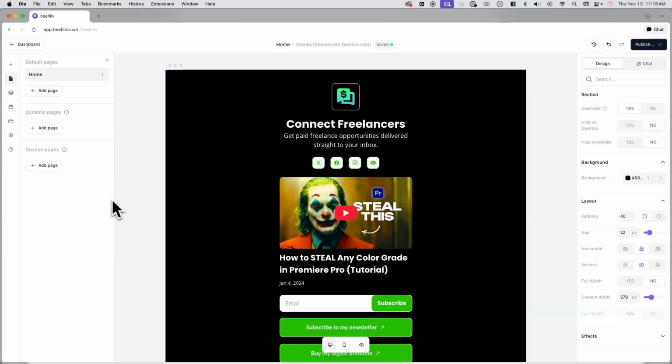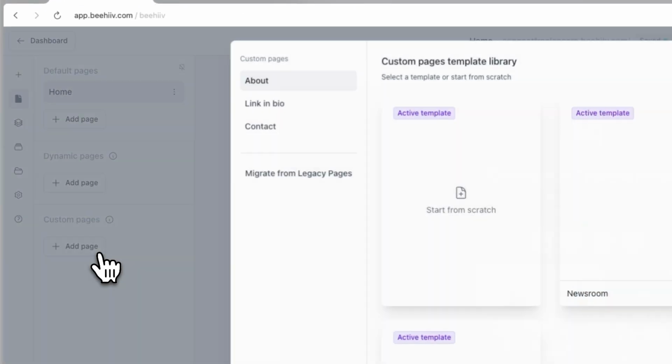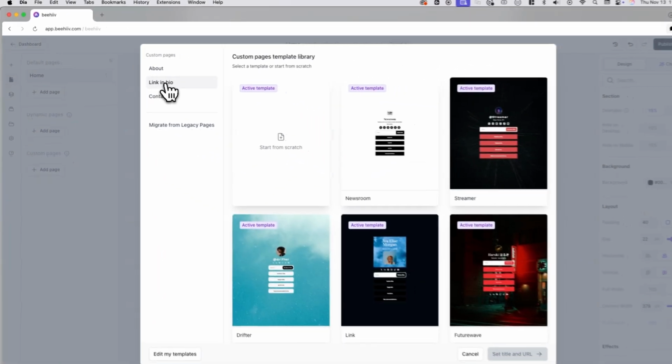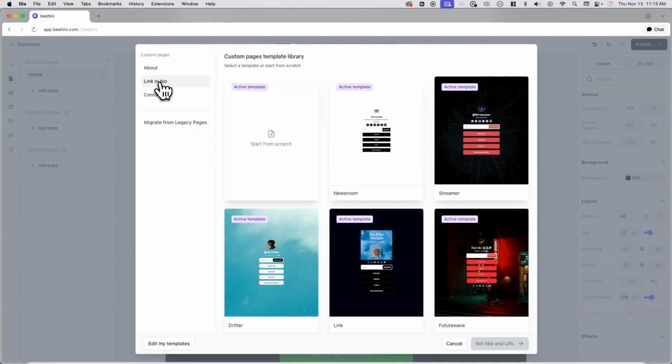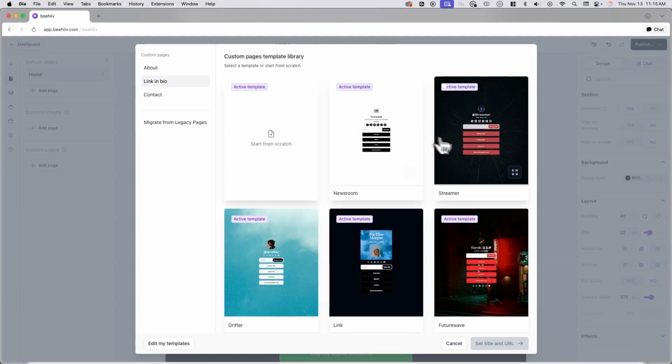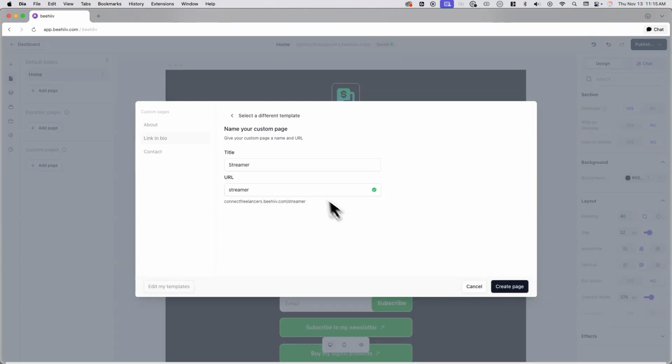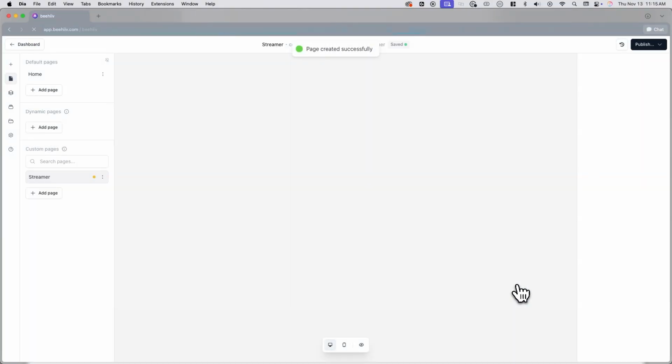Now, if you've already gone through the website builder onboarding or want to create another LinkedIn bio page later, go to Pages in the left sidebar and click on Add Page. Now select LinkedIn bio from the custom page categories on the left-hand side, and you'll see a list of LinkedIn bio templates. In this example, we'll select a template and enter a page title and URL that will appear after your domain.